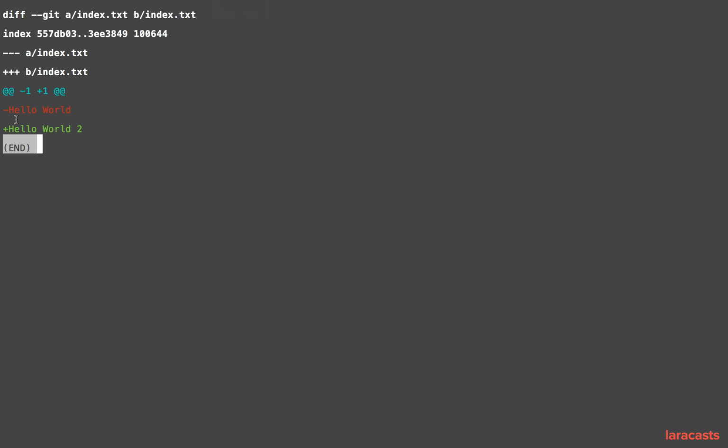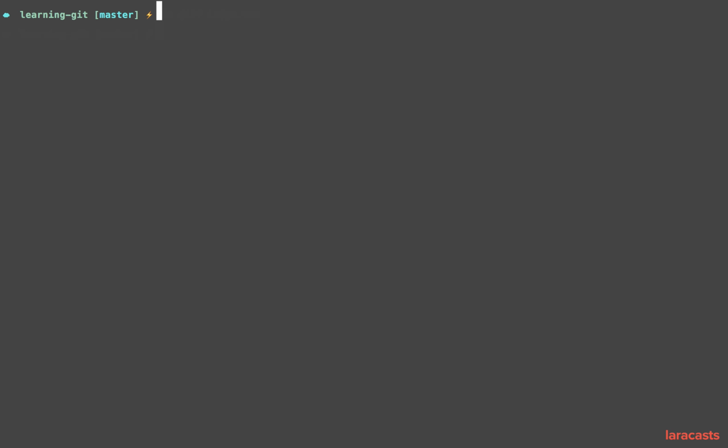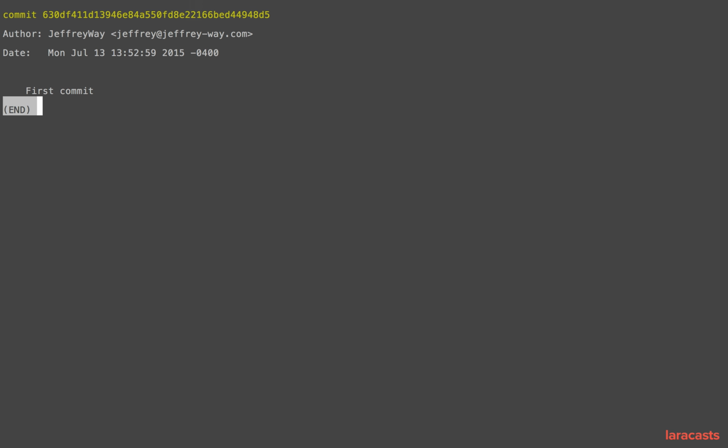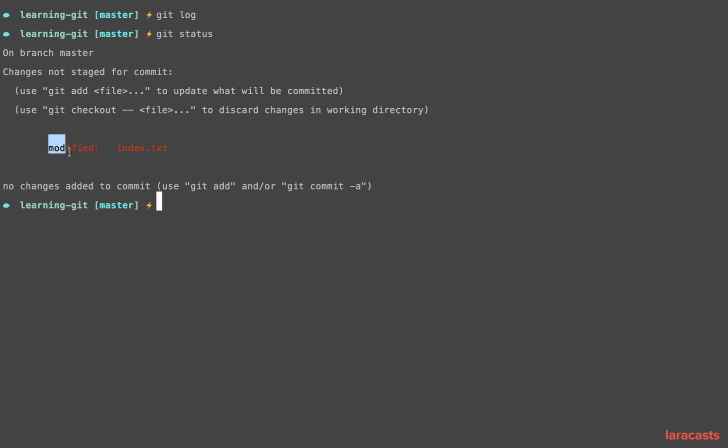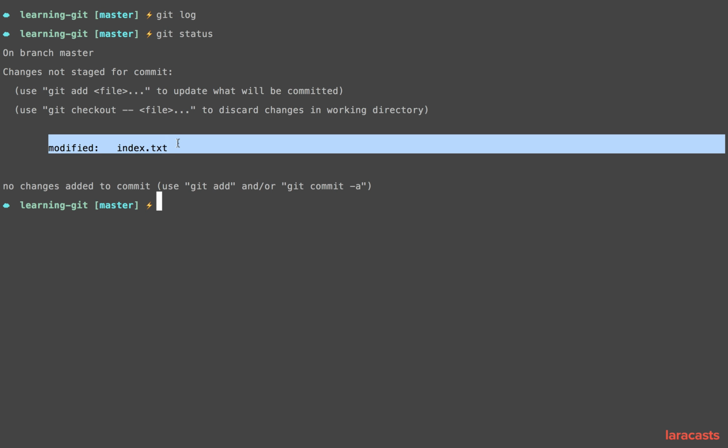If I run it, notice minus means what you had, and plus, in green in this case, means what you have now. So the difference is we added a 2 here. Now, let's imagine that we say git commit with a message of first commit like we did before. All right, we run git log, everything looks great. But now we run git status, and yeah, we still have changes here. I hope that makes sense.